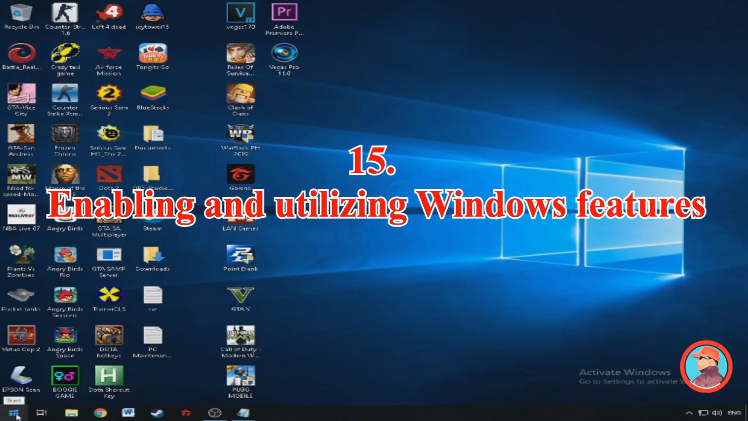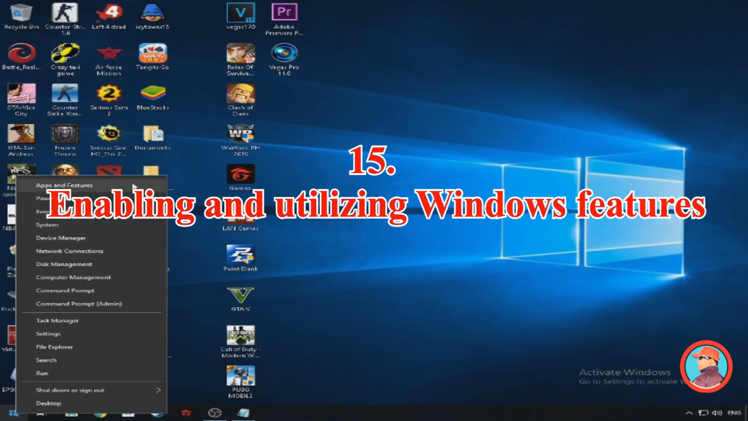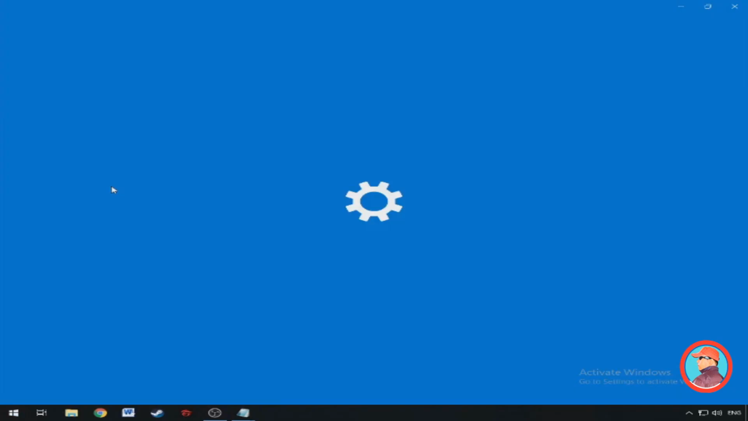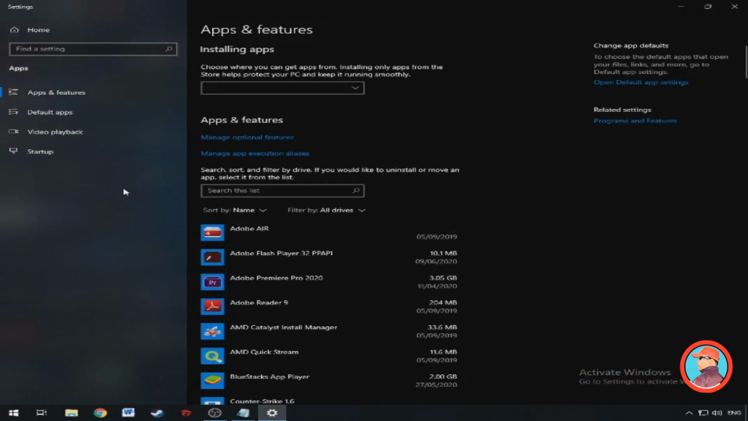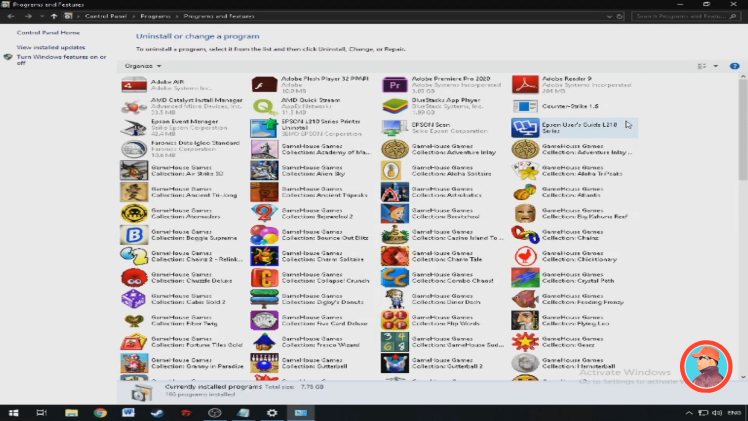Enabling and utilizing Windows features can provide several advantages, including improved functionality, better productivity, enhanced security, customizability, and improved compatibility. By taking advantage of these features, you can get more out of your computer and make your computing experience more efficient and effective.